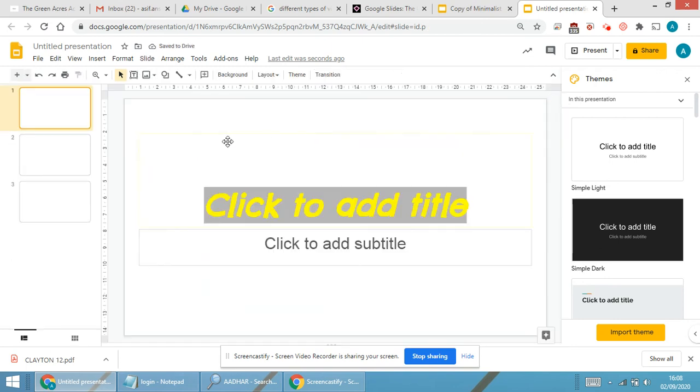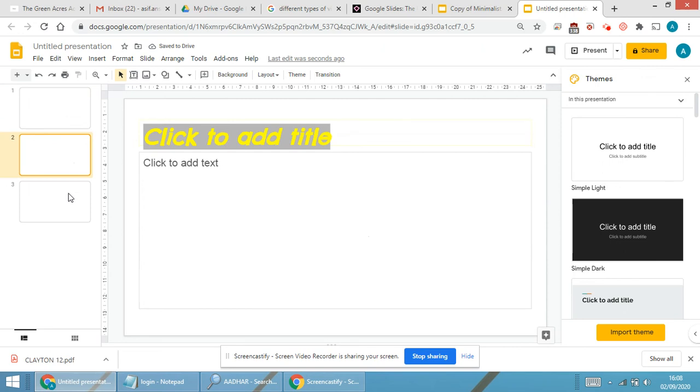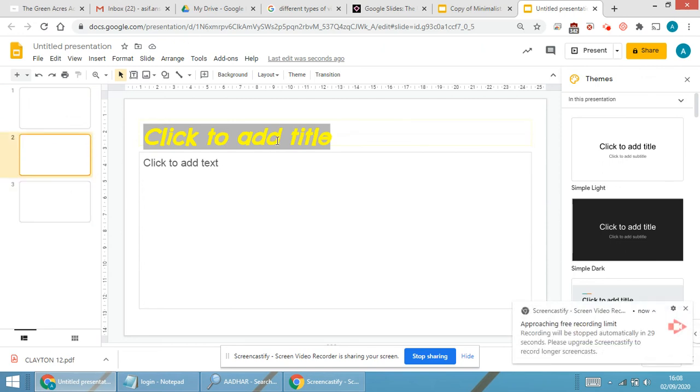Coming back to the presentation, first, second, third. So yes, whenever we are applying the master, it is applied to all the slides and we do not have to do the formatting. The formatting is applied only to one and the remaining slides follow the formatting which is done to the master slide.